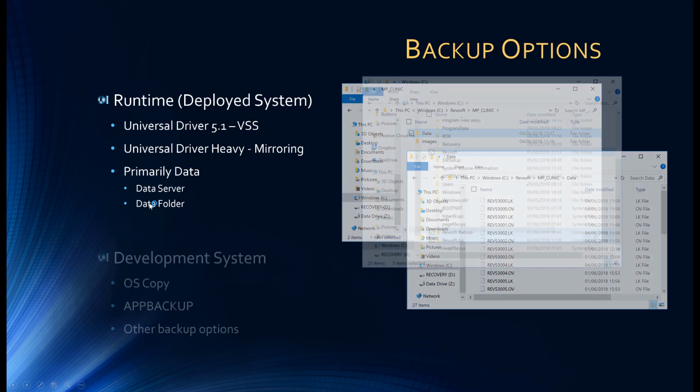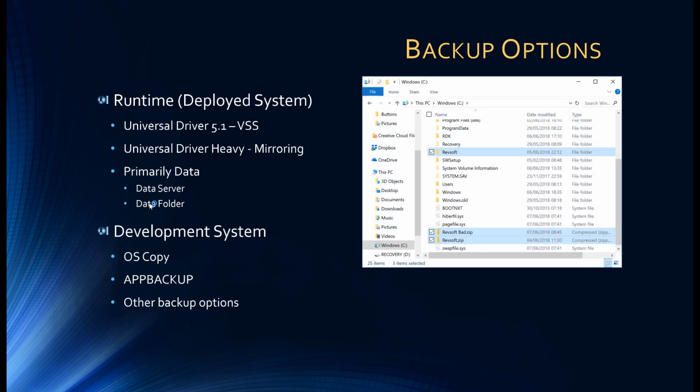Then we get on to the development system. Now, for the development system, we're not so interested in backing up the data file. We're now interested in backing up the whole of the system, the whole of our RevSoft folder. And there's a number of ways that you can do this. Again, you can do an OS copy, and that tends to be what I do. I just take a straightforward copy of the RevSoft folder. In fact, what I do on my machine is I send it to a zip file.